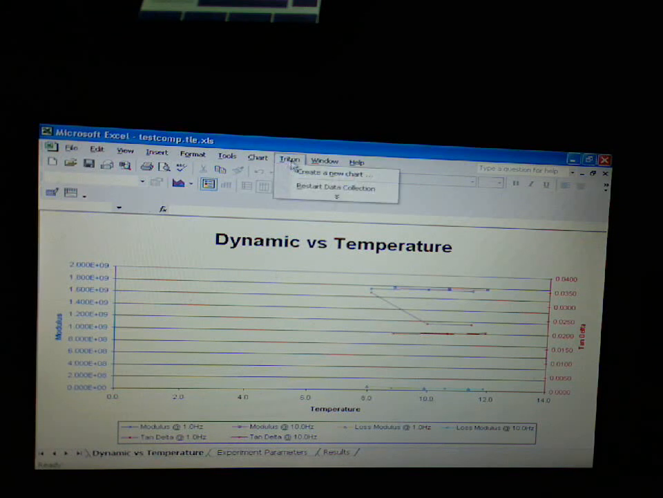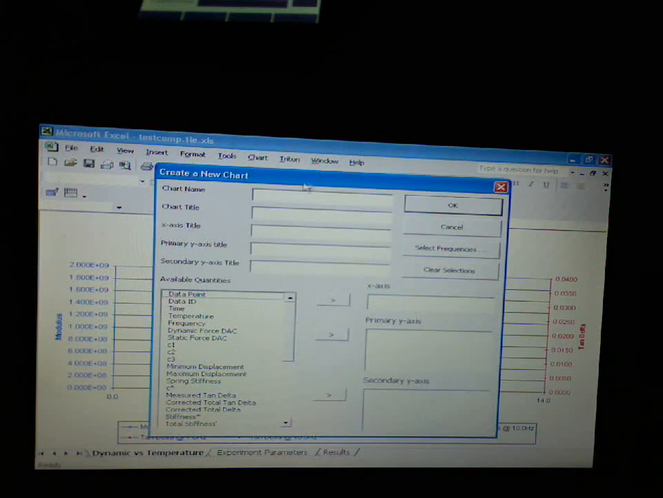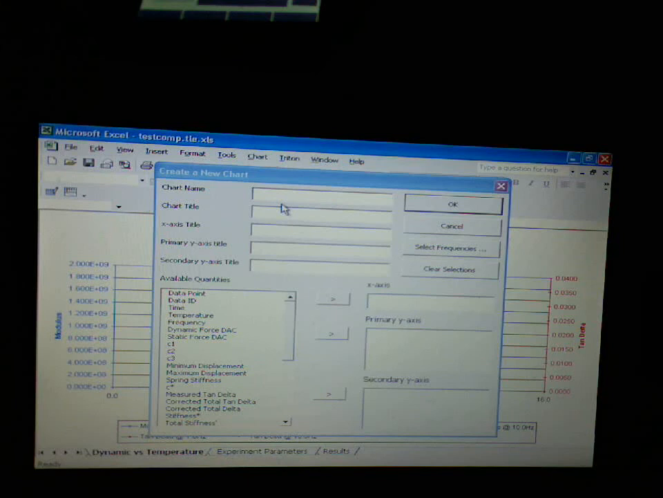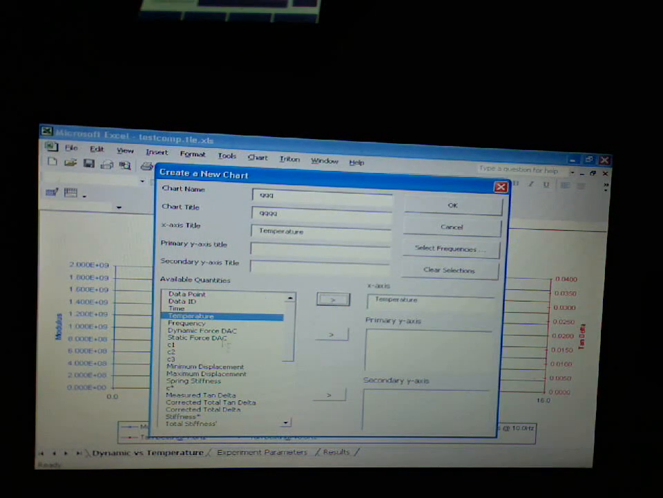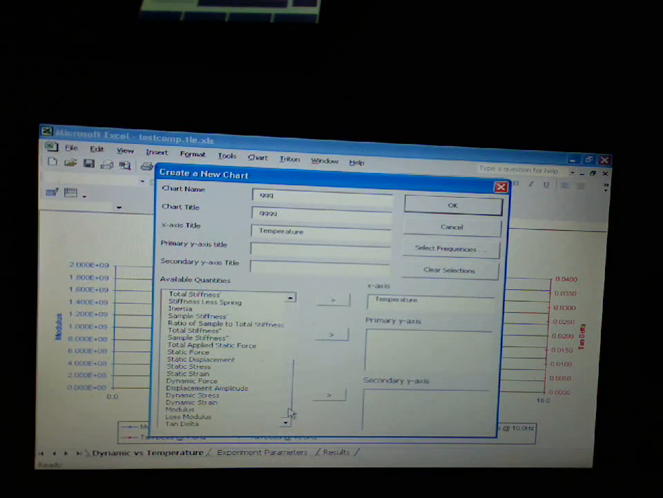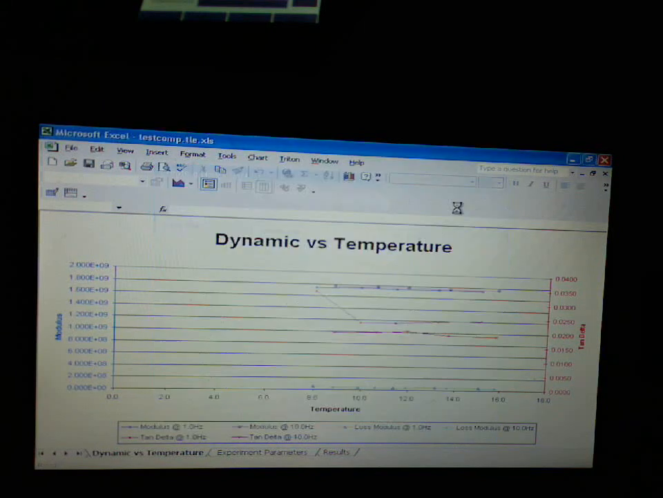If we want to create another live worksheet, we can do it here. We can create a new worksheet here. I'll give it a quick chart name, and build this with something sensible, of course. The x-axis is temperature, and we can actually create a new sheet, and I'll put on this one, which is the ratio of the sample to total stiffness. This is quite a useful thing too. Bring that. And now it's creating yet another worksheet.